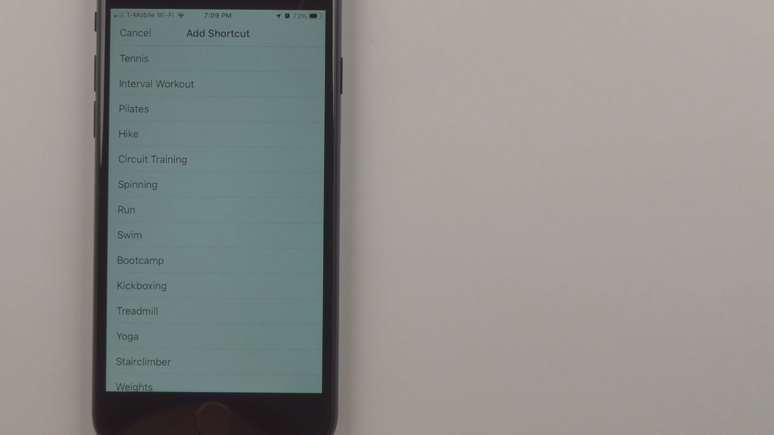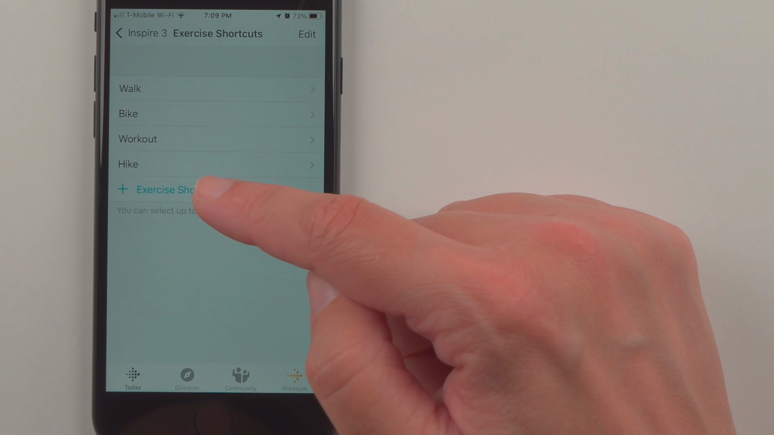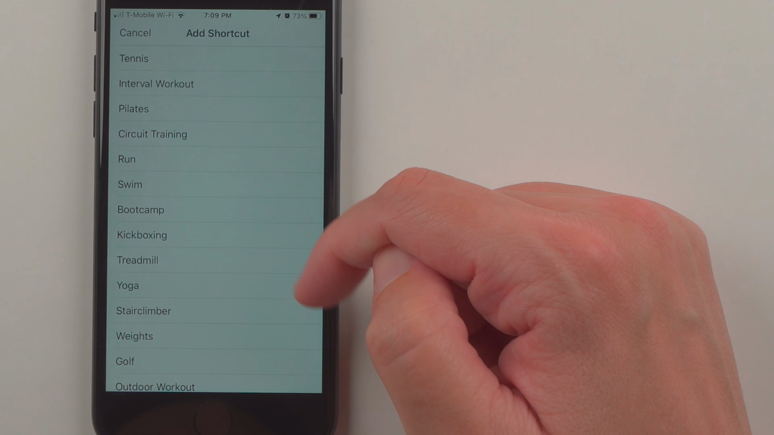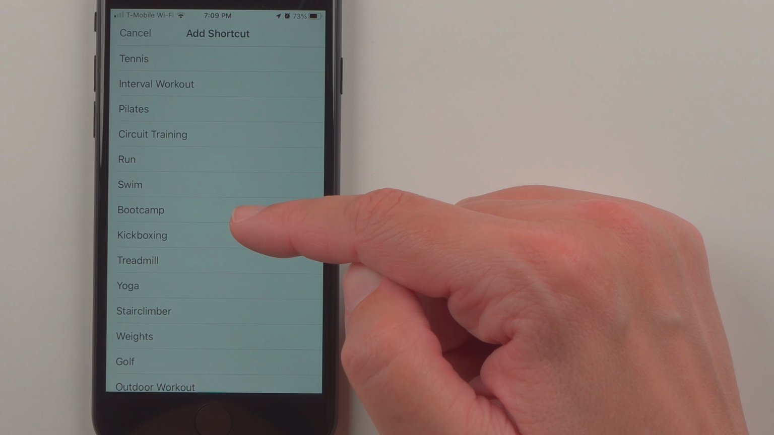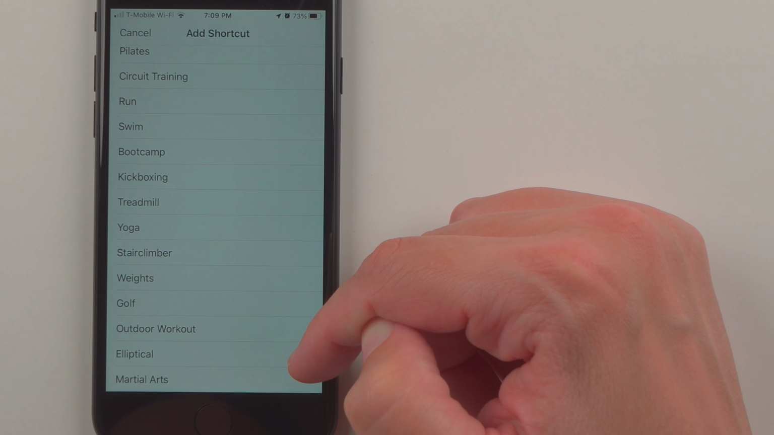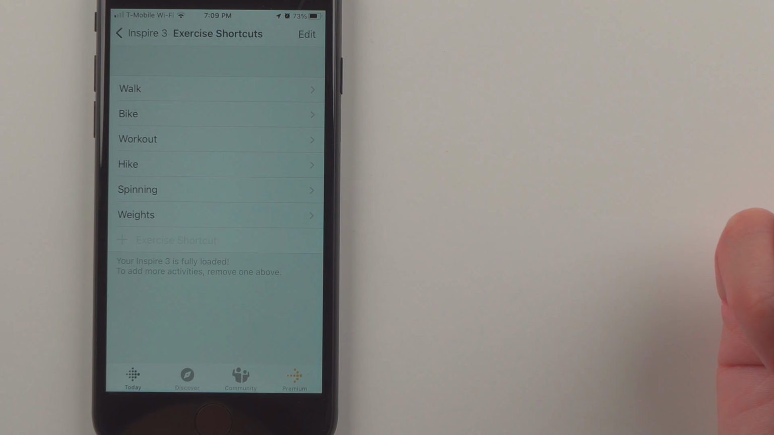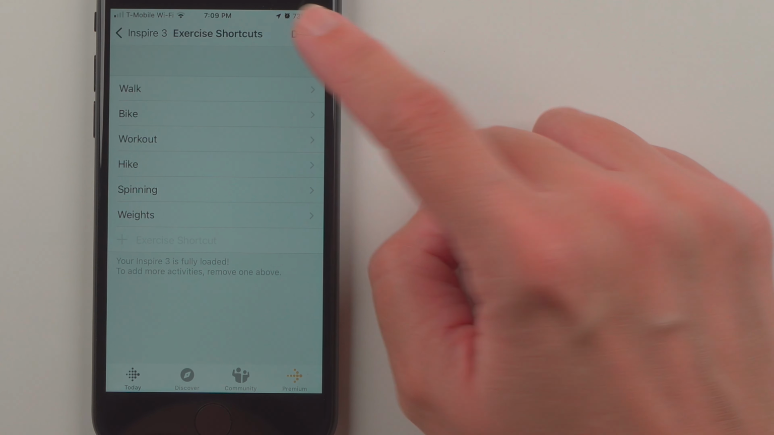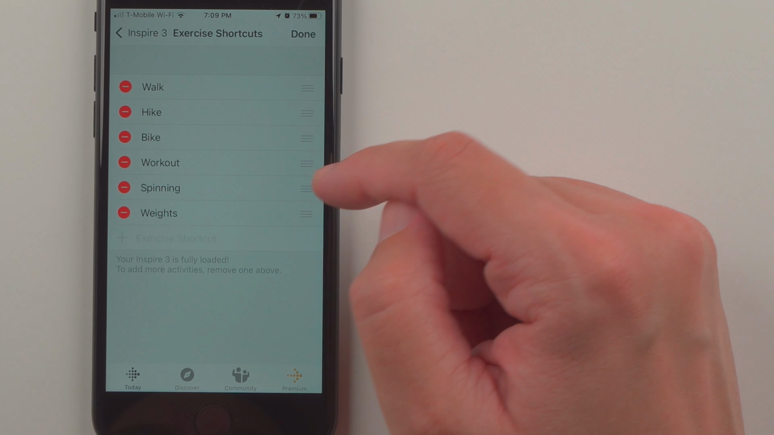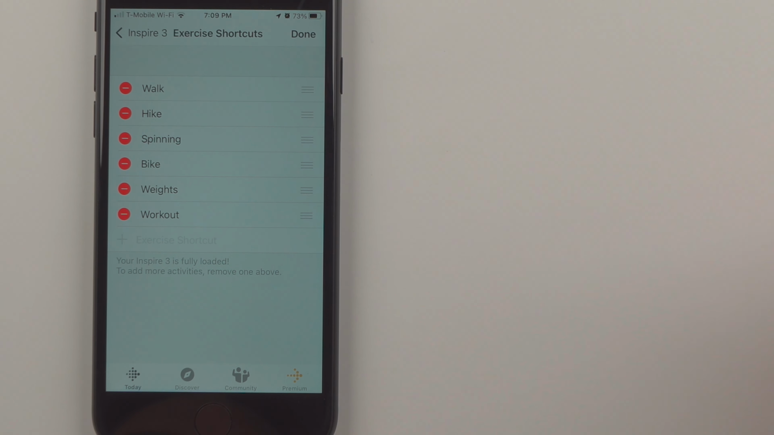And let's click here. So we have tennis, interval, Pilates, hike, circuit training, spinning, run, swim, boot camp, kickboxing, treadmill, yoga, stair climber, weights, golf, outdoor workout, elliptical, and martial arts. So not a ton of options there, but you can also tap edit and change these, like hike can go higher, maybe general workout will go lower, and spinning go above bike. And then you can tap done.